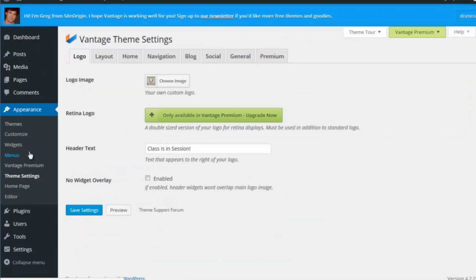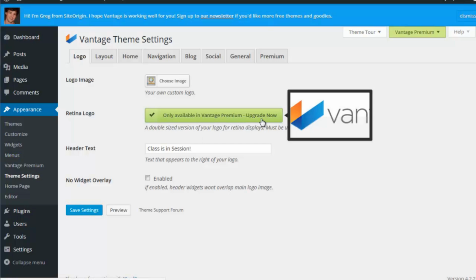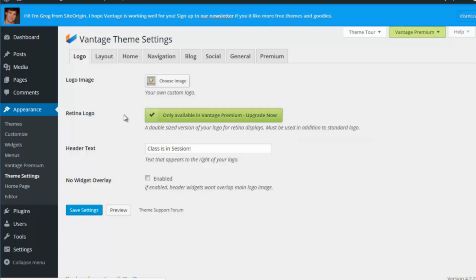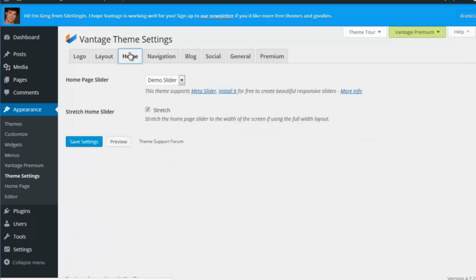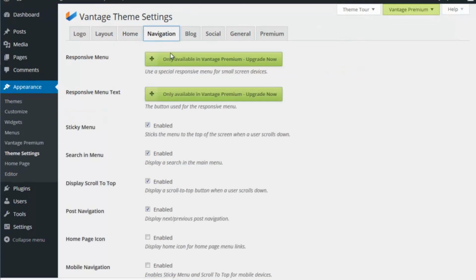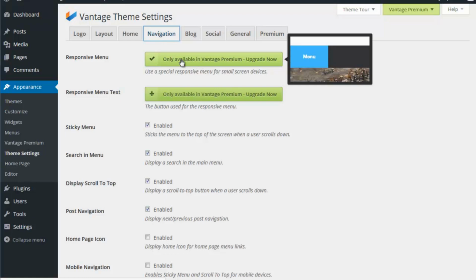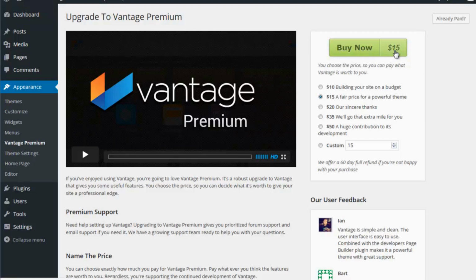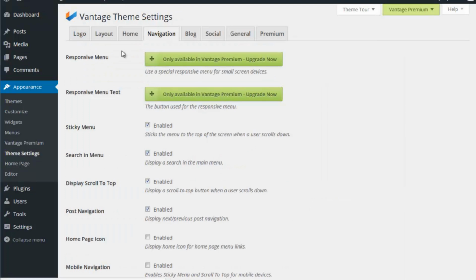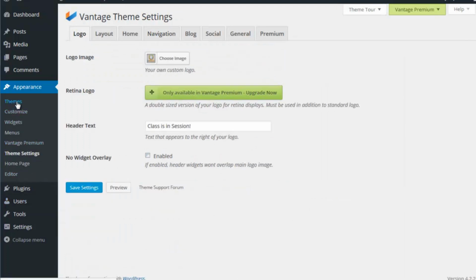Now, a lot of times when you get a free theme, there's going to be premium upgrades. So that's just part of the deal. Free is only going to get you so far, but a premium update would probably work out a little bit better. So they're trying to get you to buy the upgraded version. Like for example, the responsive menu here, only available in the premium. So if I go to upgrade this, you can see that it's $15 to upgrade to this theme. But nevertheless, you can find really nice looking themes just by doing some searches.